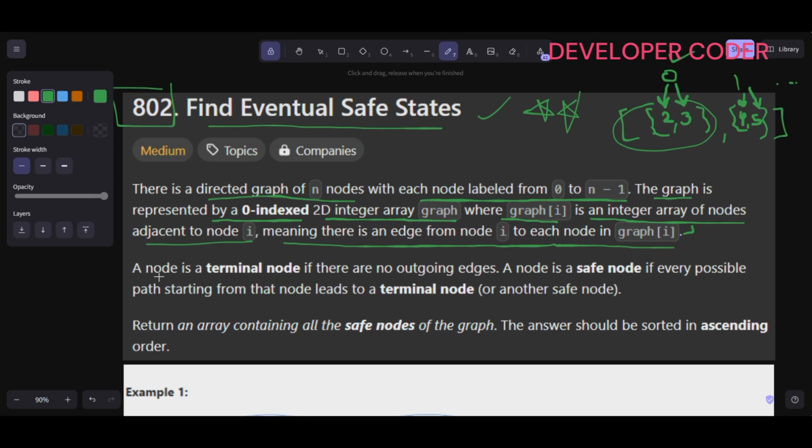Now, a node is a terminal node if there are no outgoing edges. Let's suppose there is one node. From this node, if there are no edges, or there are just incoming edges, then it is going to be my terminal node. There should not be any outgoing edge from this. Otherwise, it is not a terminal node. So a node is a terminal node if there are no outgoing edges.